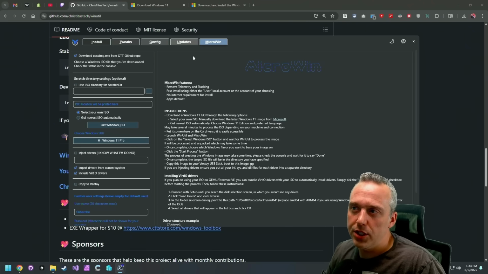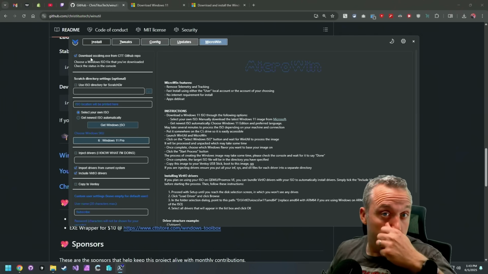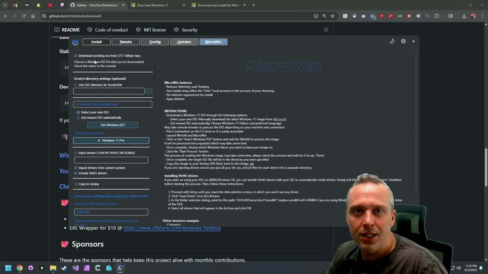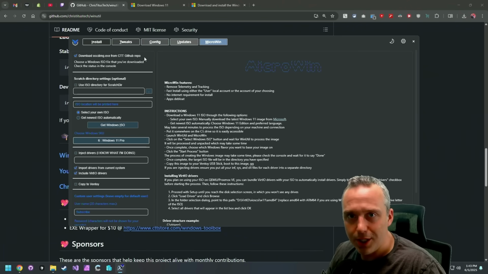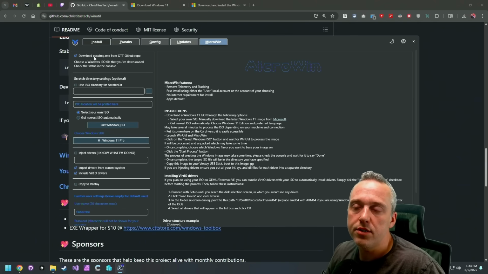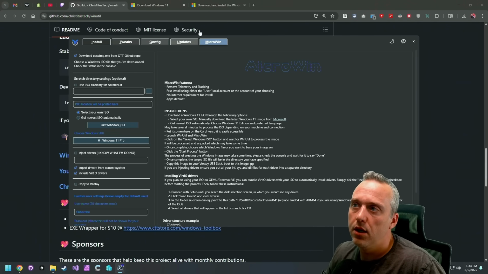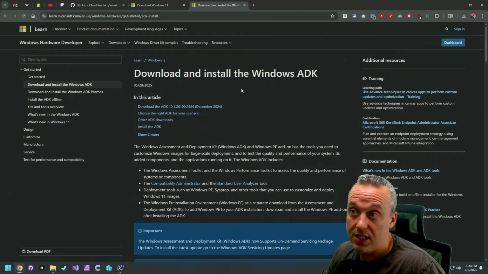So now that we've launched it, I want you to come over to MicroWin. And in MicroWin, there's a couple different options. There's this download oscdimg.exe from the CTT GitHub repo. Man, that's a mouthful. Essentially, this is using the Windows ADK, which is a deployment kit from Microsoft. That's this guy right here.